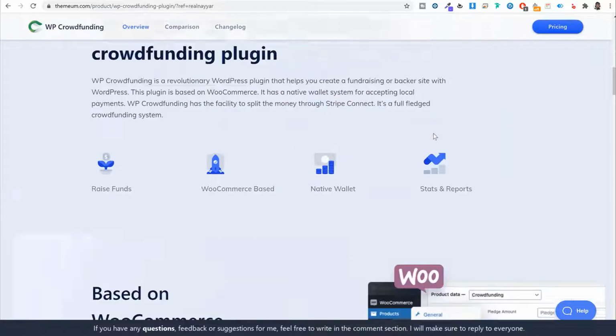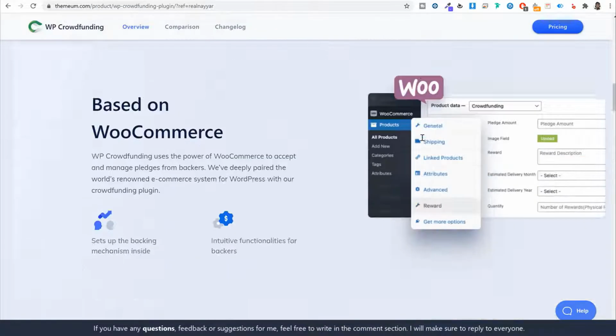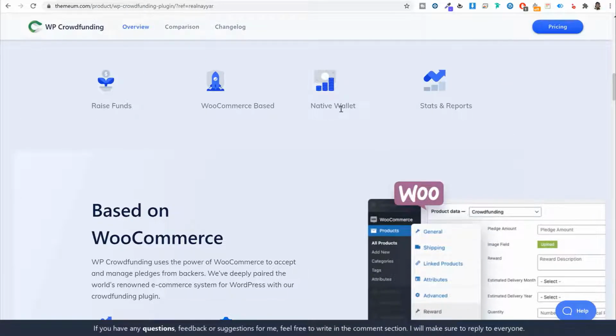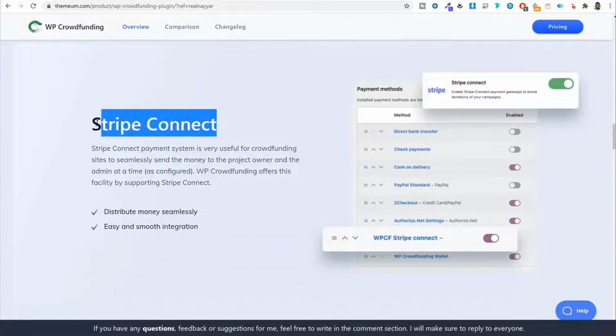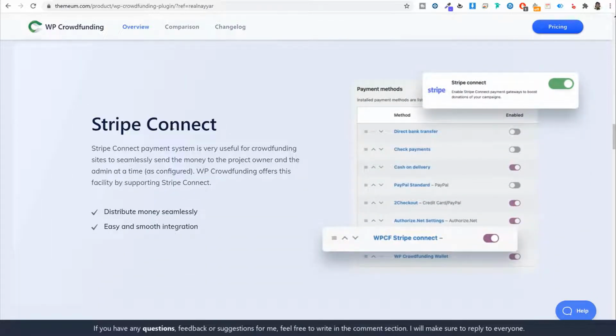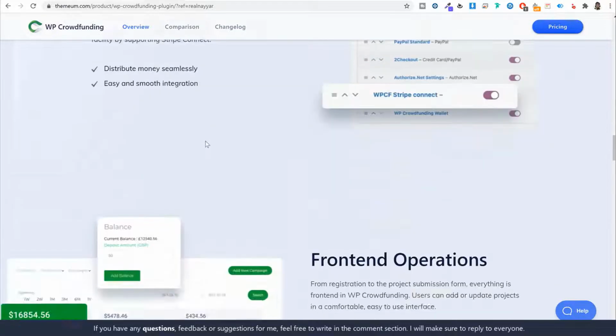Now this is the pro version. As you can see, all the features are given over here. If you use the pro version, this will also add the wallet feature on your website. If you want to see more about this wallet feature, this will also add Stripe Connect. Stripe Connect is very important and very easy to do, so you can automatically distribute money. I'll explain this to you.